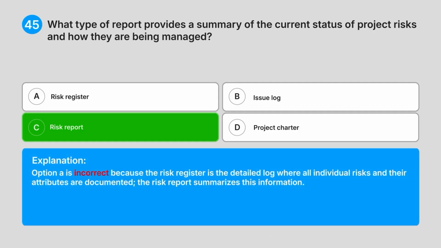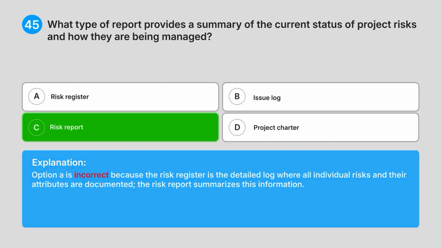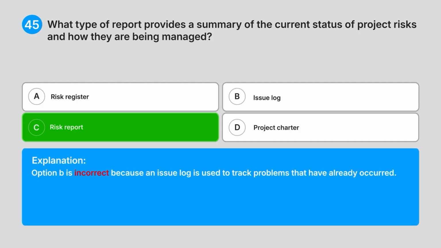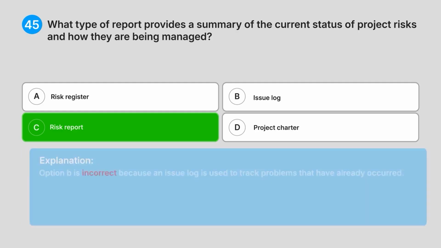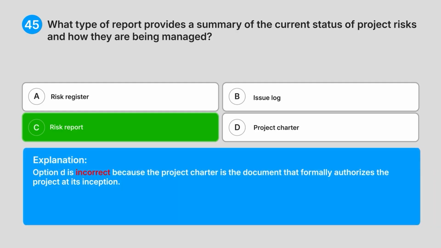Option A is incorrect because the risk register is the detailed log where all individual risks and their attributes are documented. The risk report summarizes this information. Option B is incorrect because an issue log is used to track problems that have already occurred. Option D is incorrect because the project charter is the document that formally authorizes the project at its inception.